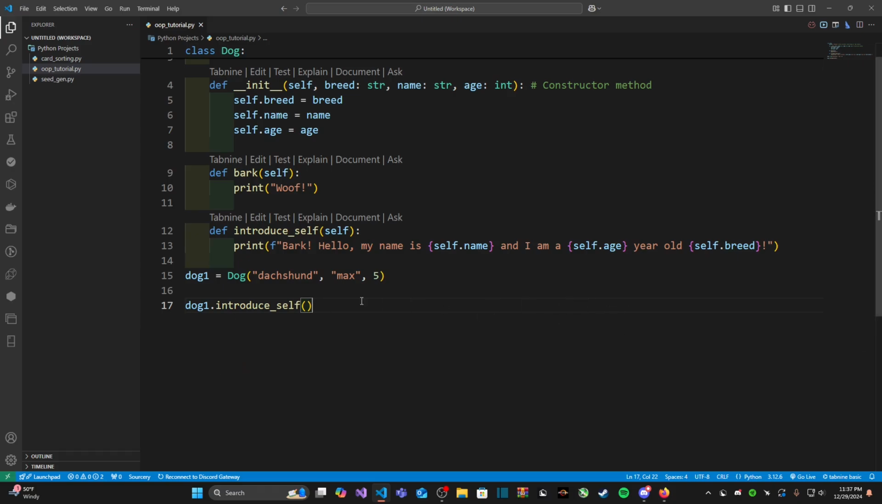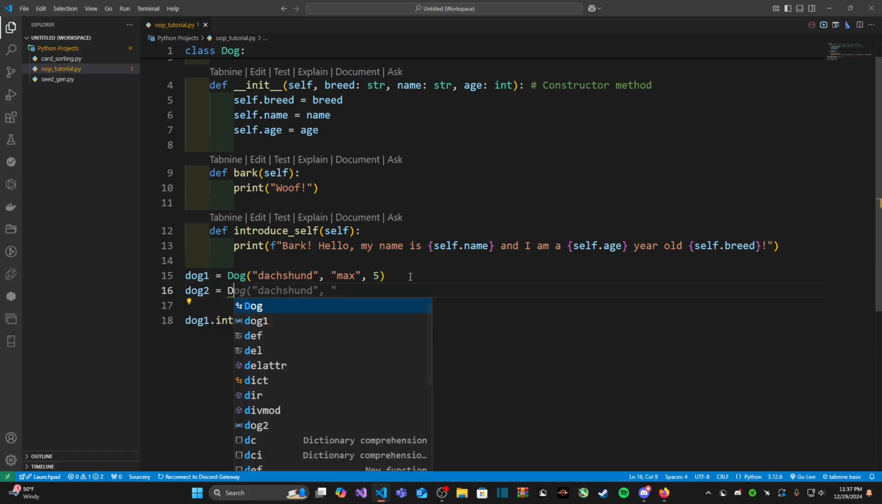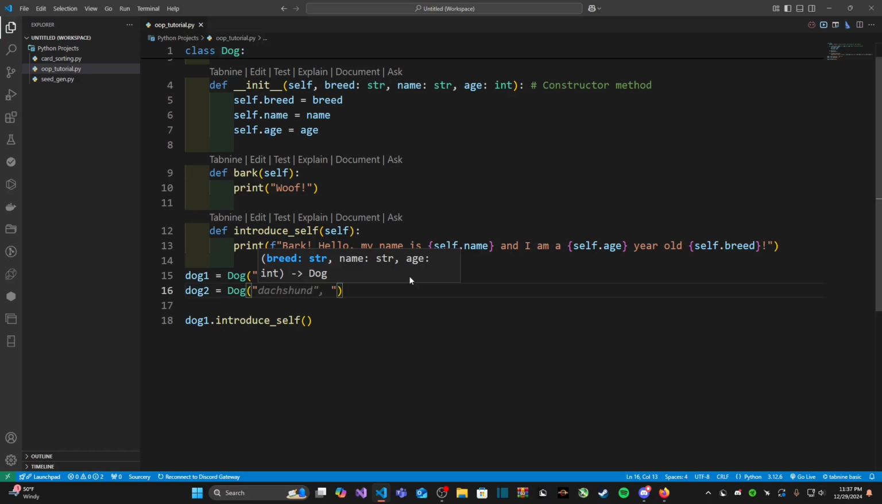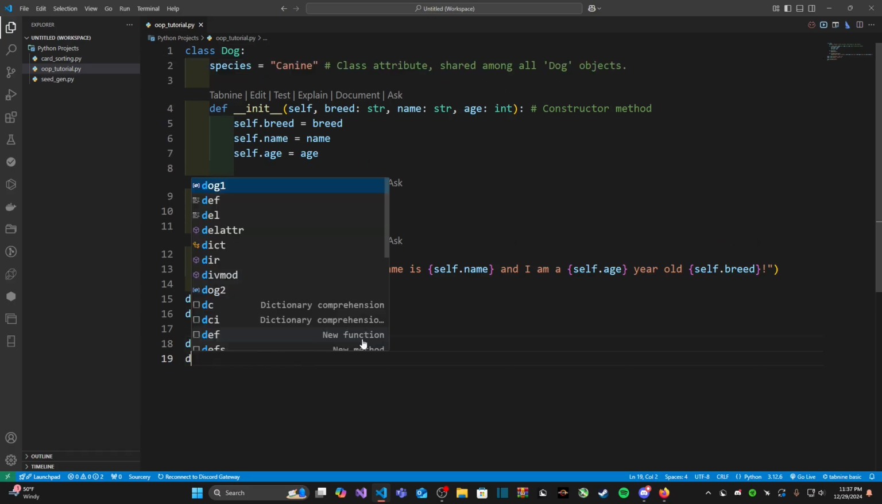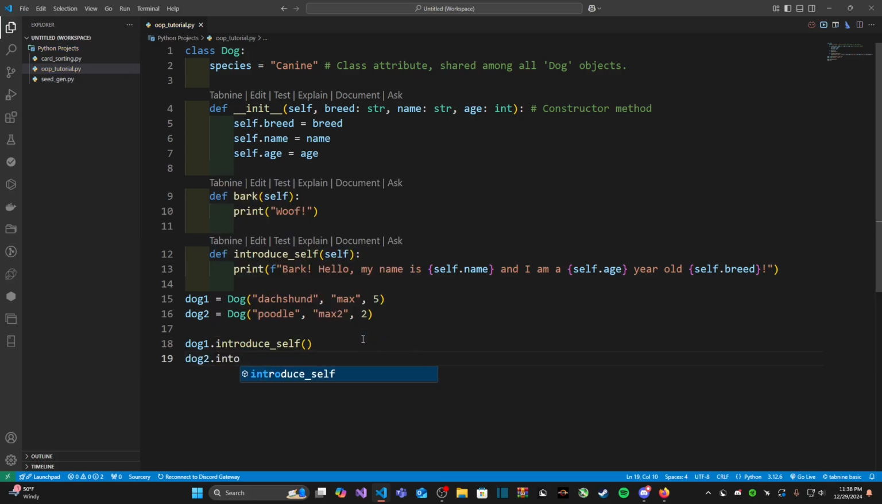Well, I want to create another dog. I want to have 2 dogs. So we can make dog2, set it equal to dog. And we can make this one a poodle. And we can give it the name, what's another dog's name? Screw, let's just call him Max 2. Sorry guys, I'm not a dog person, but we have a different name. And we made this one 2 years old, so still a puppy. Well, now I can come down here and type in dog2.introduceSelf.